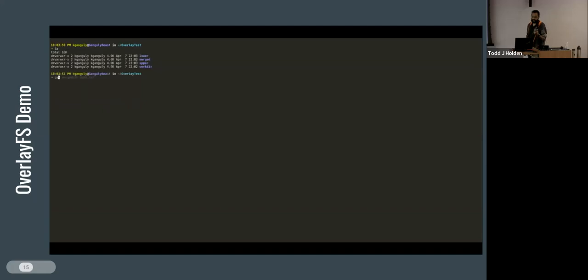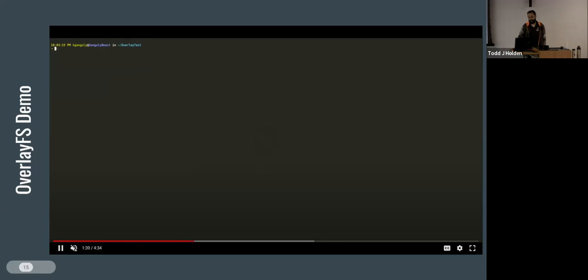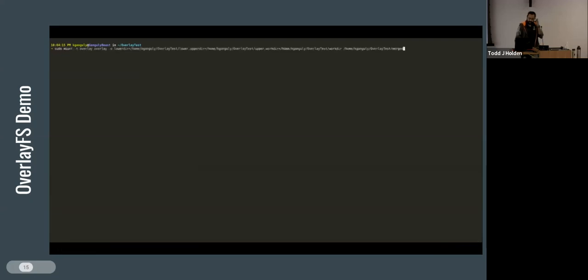Okay, so these are the 4 directories, and we can see that we have all the 4 files in the right place. In the upper directory, we have both in the upper, and similarly, we have the same thing in lower.